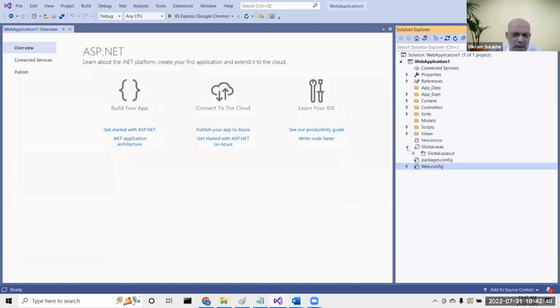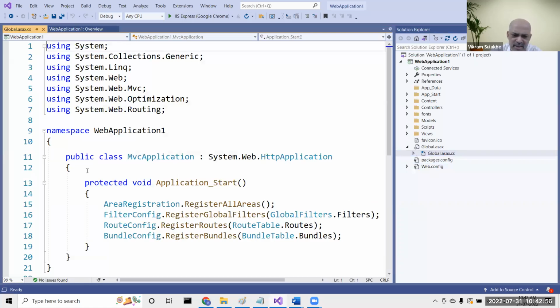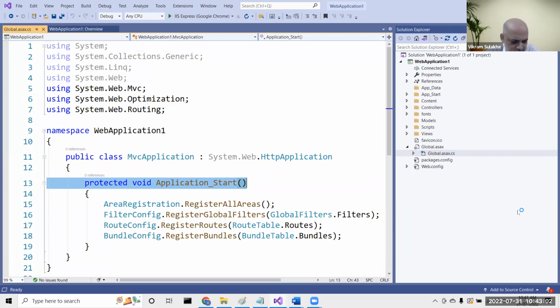All right. Come to the global.asax file. Take a minute to read through some of this. Read what it says. So what is the method that it has in global.asax? Which method is this? Application start. Now this is the first code that runs when your application starts.